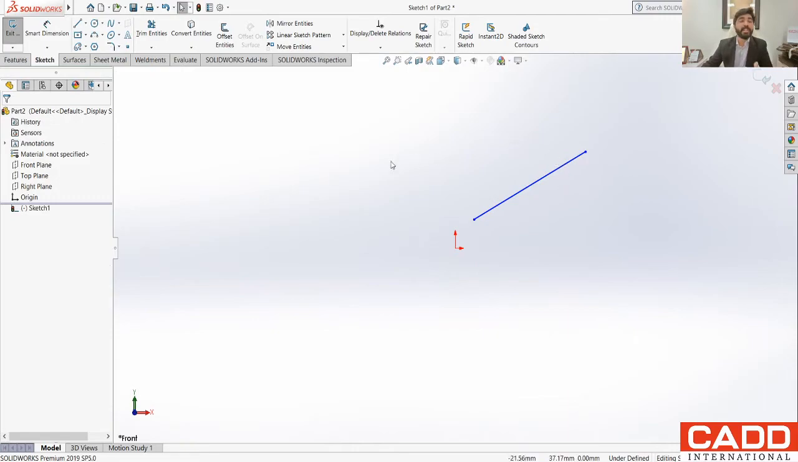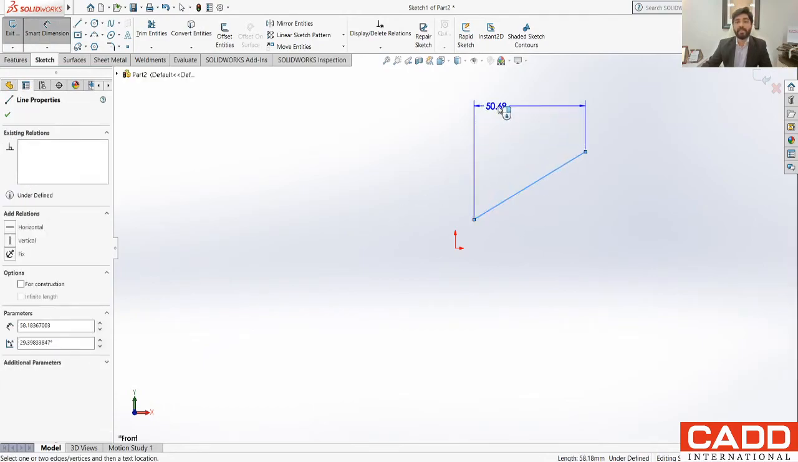So let us see how to create dimensions. So here you have something called smart dimensions. As the name suggests, you can take it literally: smart dimension. So here, if I select the smart dimension and click on this line, it will give you the length of this line. See, as it is smart dimension, it will give you all the possible solutions. It will give you the original length of the line.